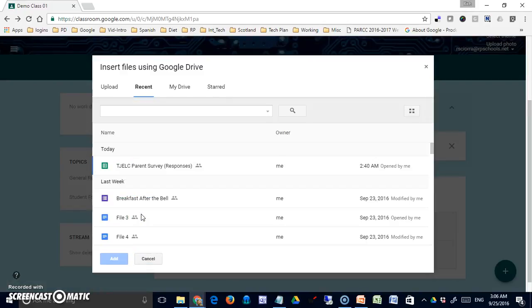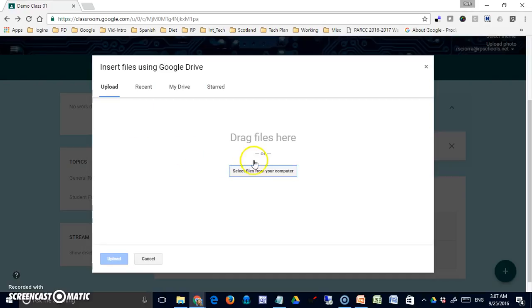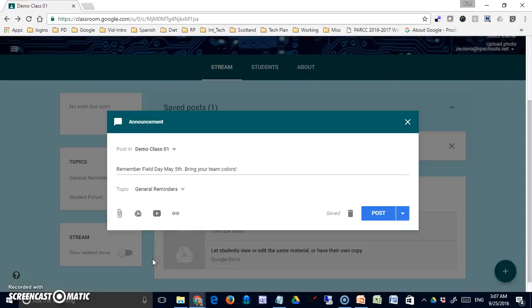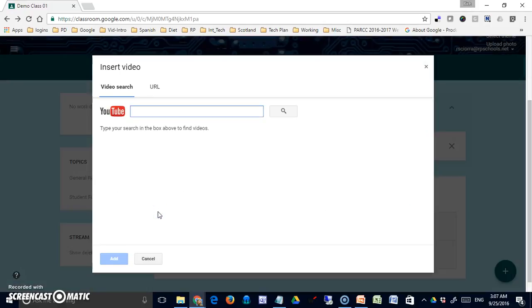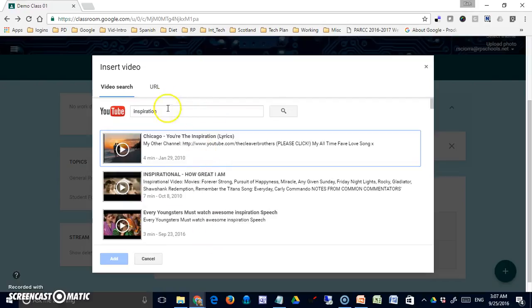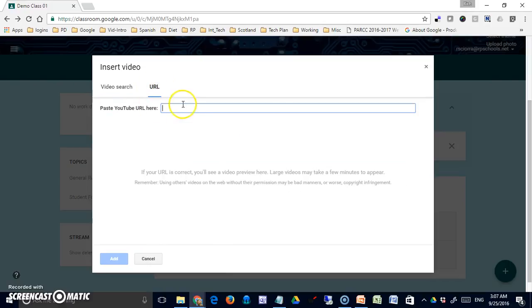The second option should look a little redundant actually, because it's the exact same screen. It simply enters you on the recent option of your Google Drive space. So it's the same thing. I could even switch back here to upload, and now I'm going to get something from my computer. There's a third option, which lets you link to a YouTube video, and you can search YouTube here. Or you can have previously searched YouTube and simply post the link right in here.